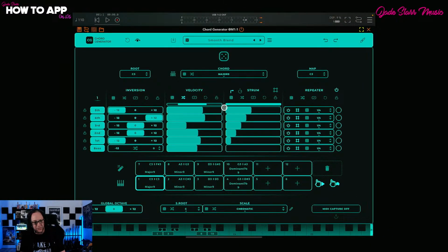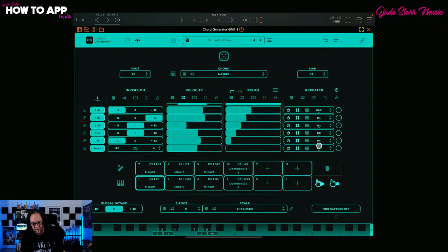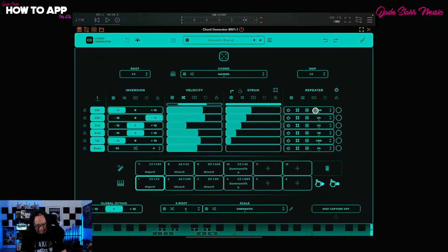So individually, each section of the chord, you can come in and change what you want it to be. So we can change this to like a half. This one we can make an eighth. You can come in and just go crazy. We'll make this an eighth dotted. Or you can just try your luck and hit random.